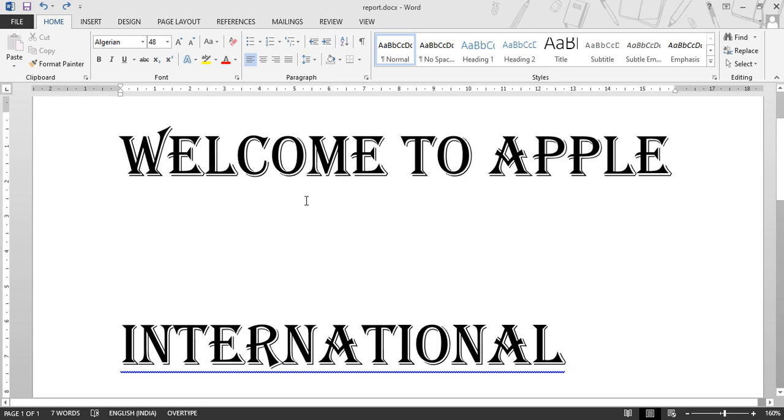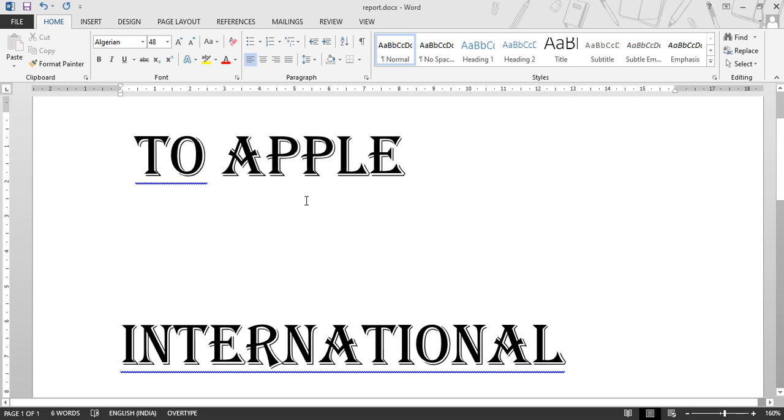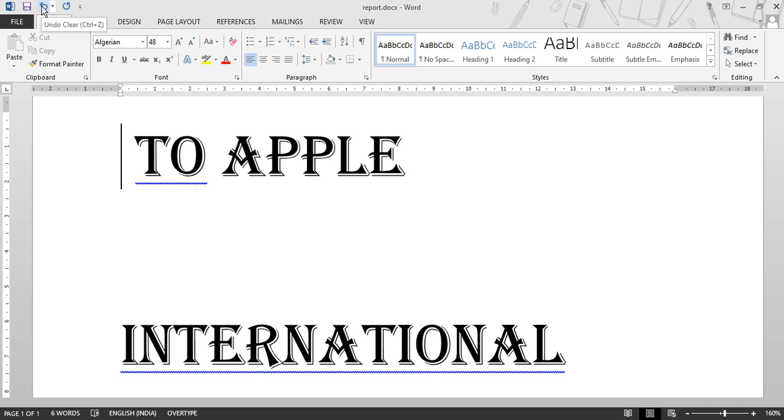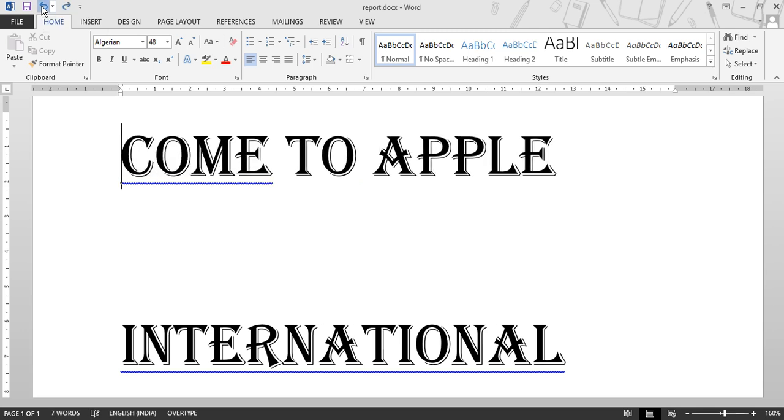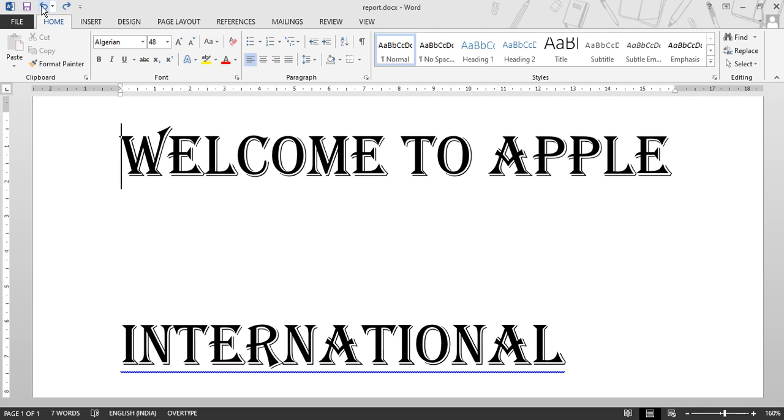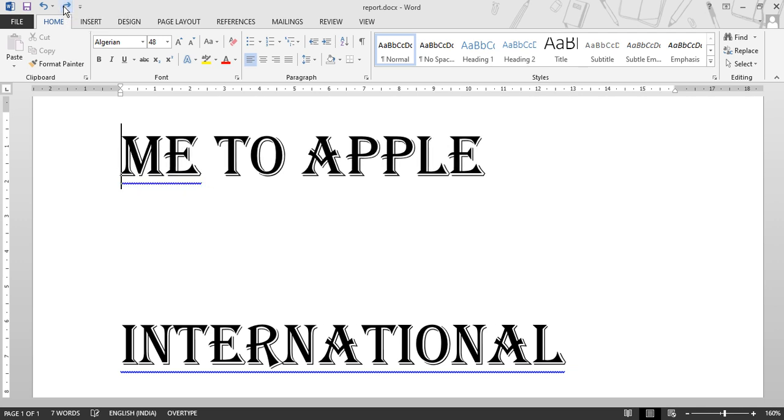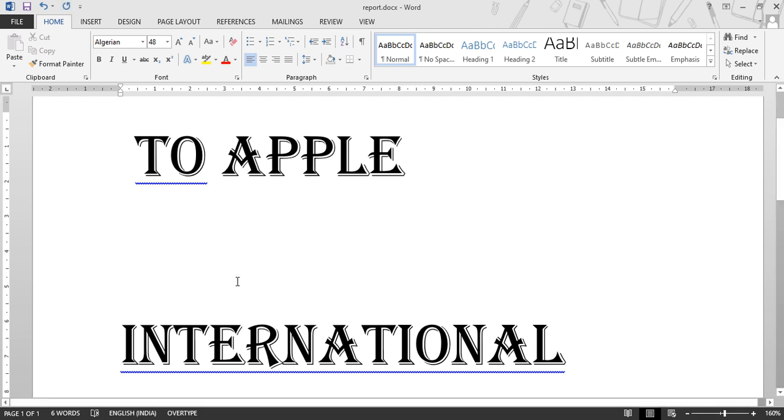So now let's learn. For example, if we delete this word welcome, now I want the word welcome back. So no need to type it again. You can use the undo option to repeat your previous step. So the deleted word comes back by using the undo option. If you want to repeat this delete option again, then you can use the redo option. So it will perform the previous action again.